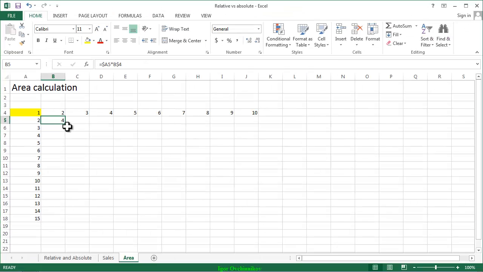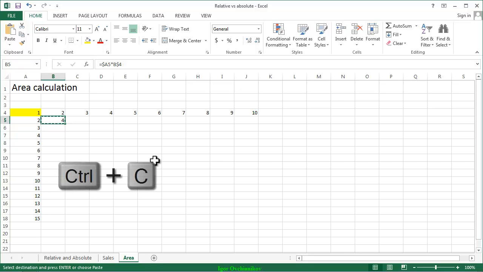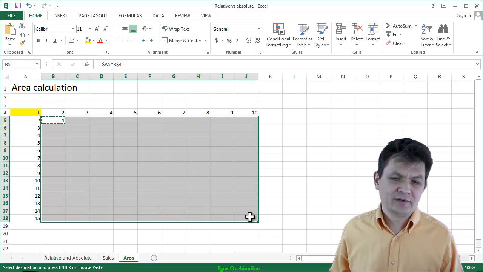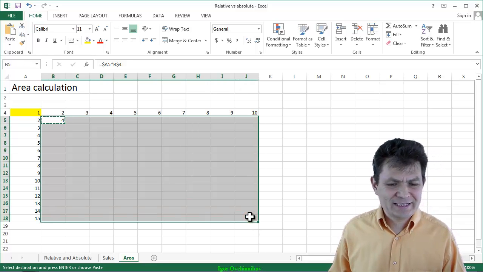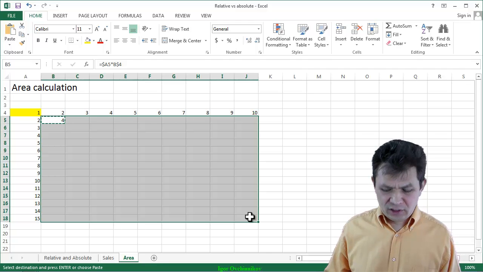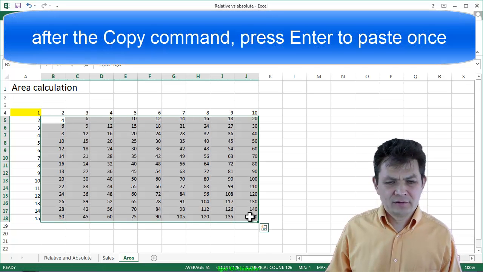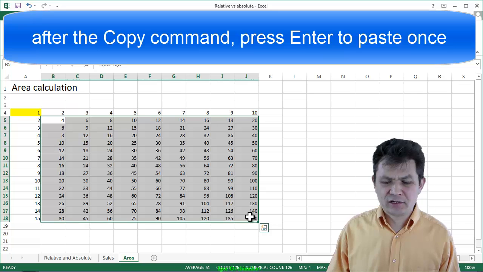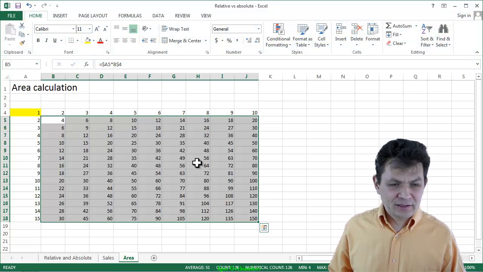Let me copy it now. I'm going to do Control C. Now I'm going to hold Shift. I want to select the whole range here, so I'm going to hold Shift and click on J18. And now I will do a single paste. I'm going to hit Enter, which is a single paste. Instead of Control V, if I don't need to paste after this action, I can simply hit Enter. And it is working quite nicely.